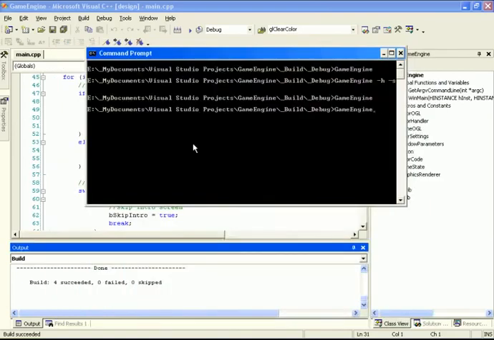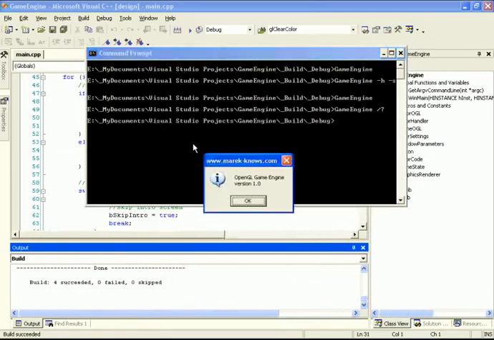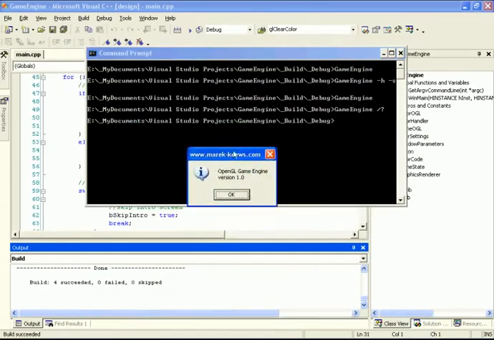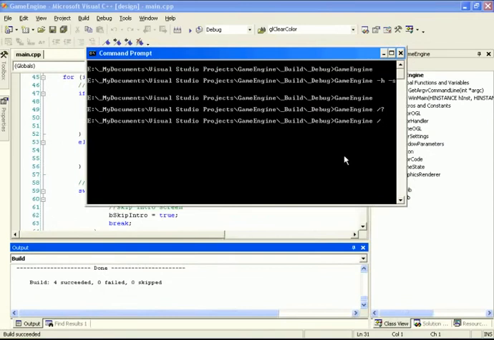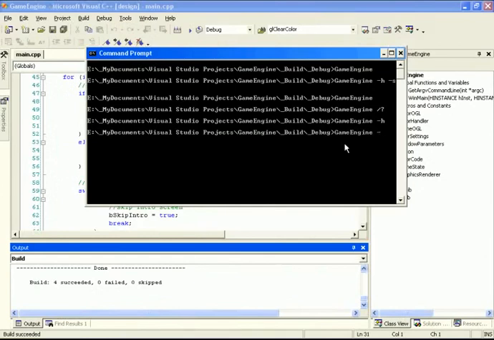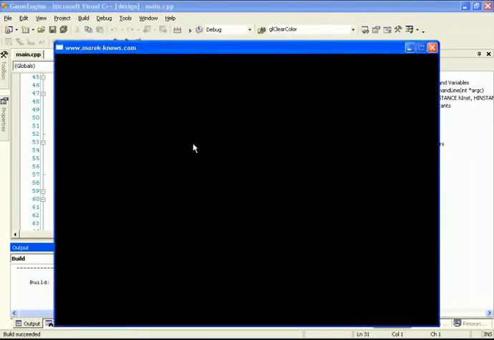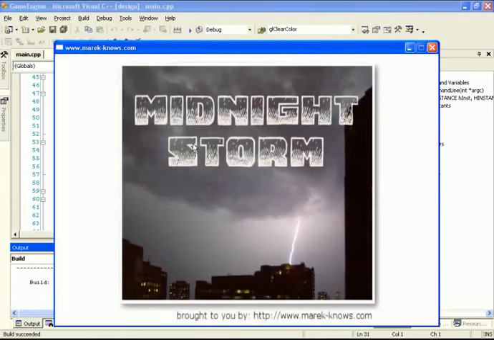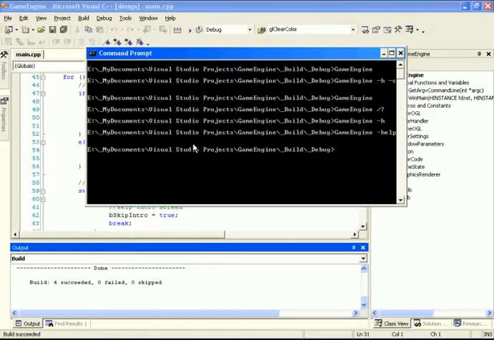Well, now if we go in here and type in /?, we see our game engine didn't start, and instead we get this message box. In the message box we have OpenGL game engine version 1.0. We can do the same thing with -h, which will give us the same message box. And if we were to type in something else, like maybe, I don't know, help, then we skip over that because we didn't know how to handle -help, and it just went into our regular mode of operation.